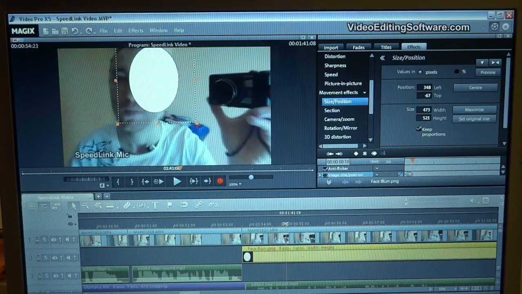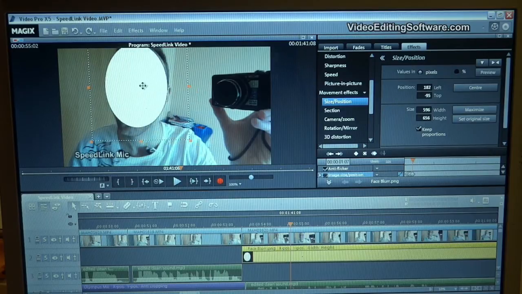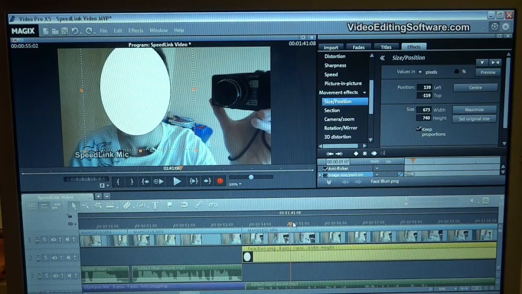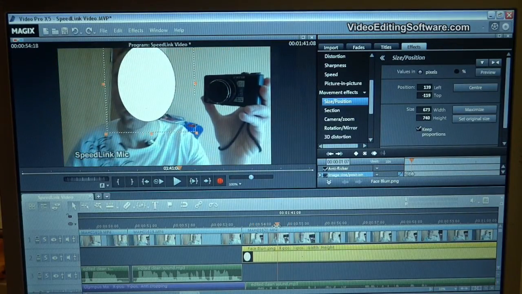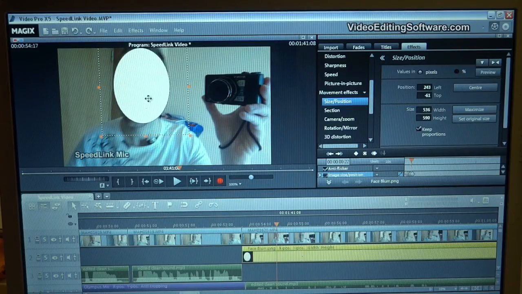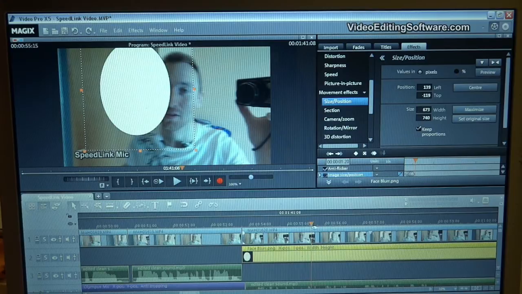So this is how you keep moving it with keyframes. So this means it will travel along with my face. So my face is being covered at all times. Here we can make another keyframe. Okay, so I'm just going to do that for a while.